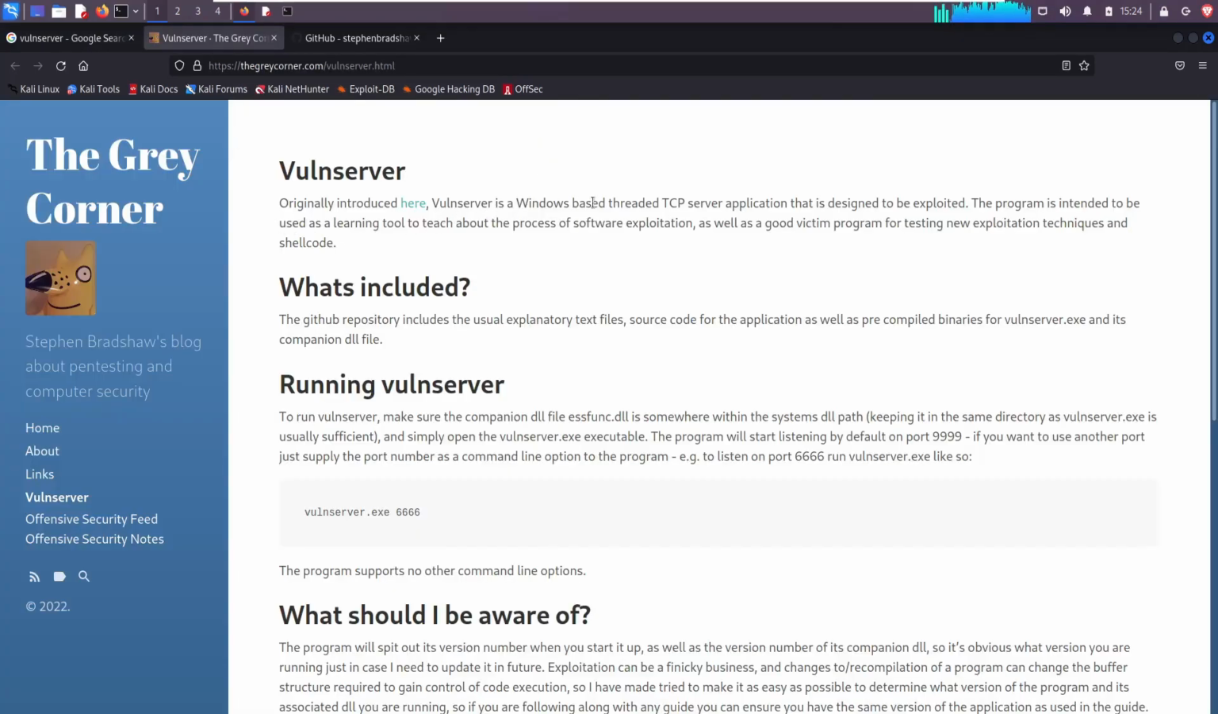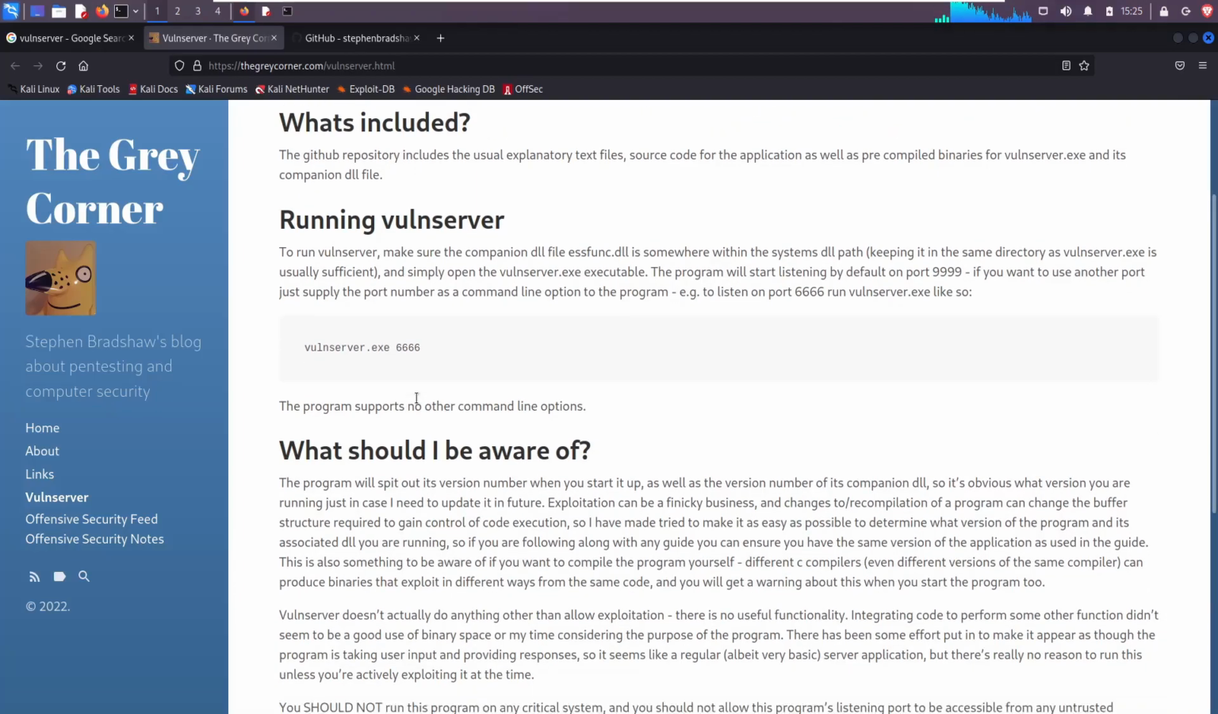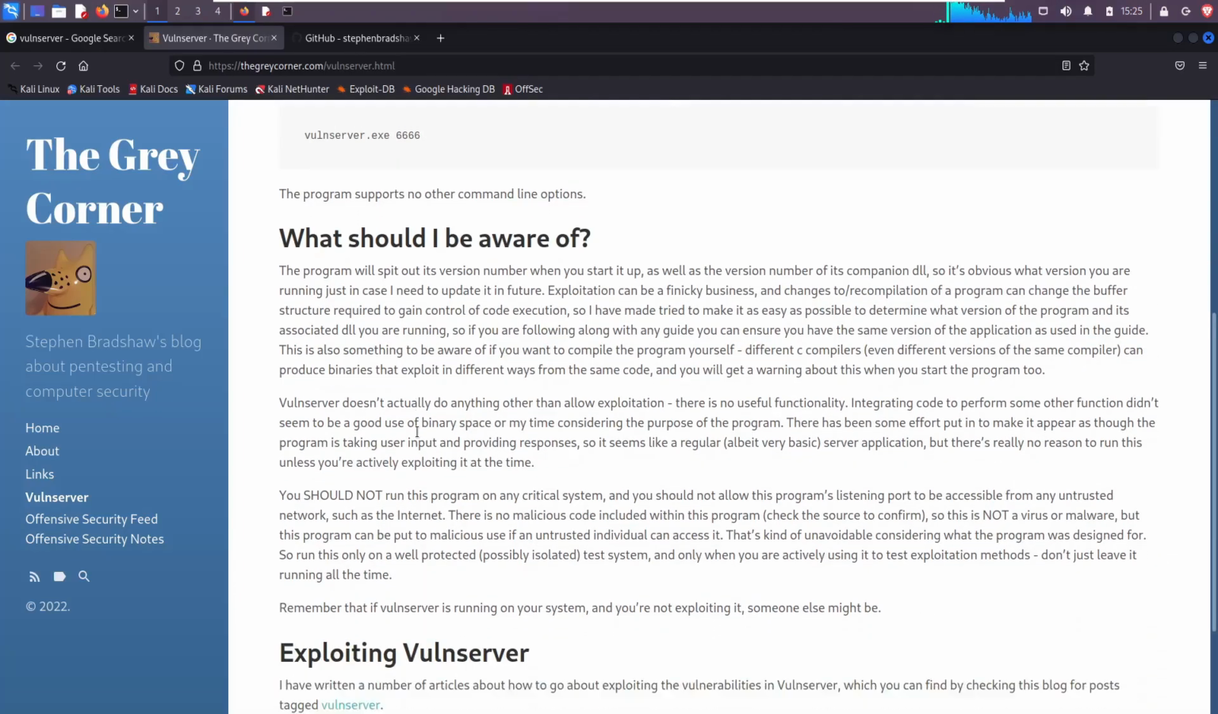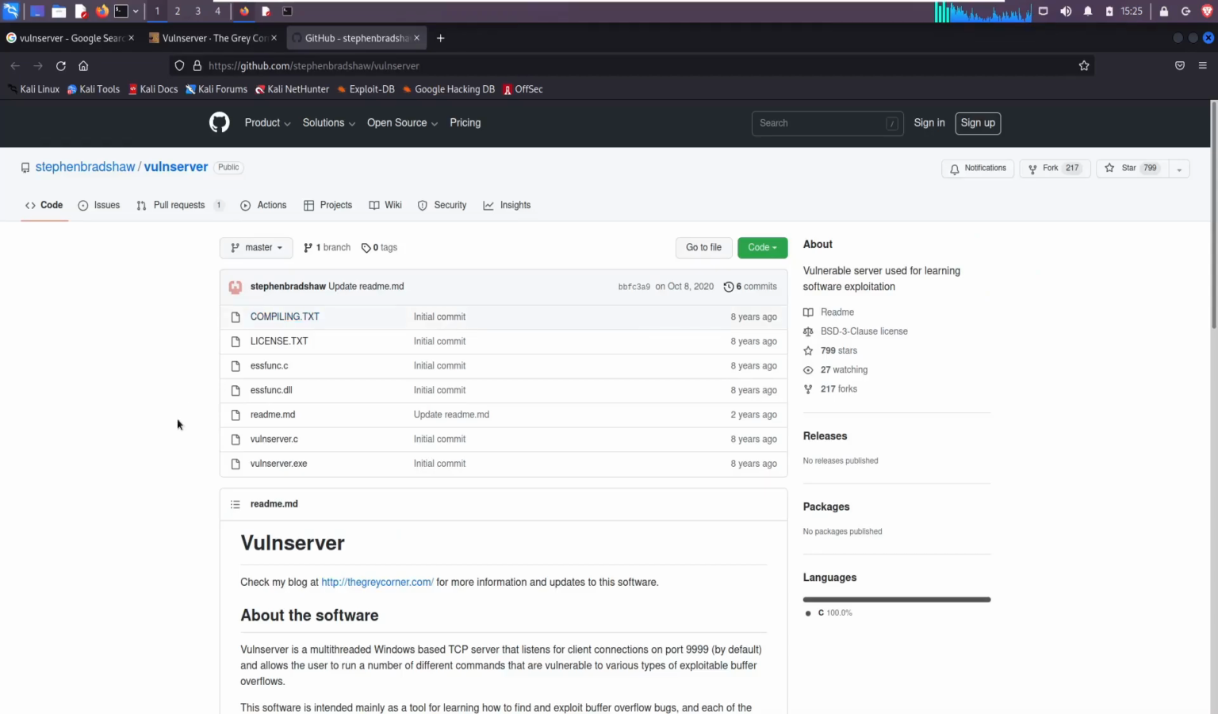Vuln server is a Windows-based threaded TCP server that is designed to be exploited. Interesting. The program is intended to be used as a learning tool to teach about the process of software exploitation, as well as a good victim program for testing new exploit techniques. Okay. It tells us how to run it, what I should be aware of, and then exploiting the program. All right, what's this next link say?